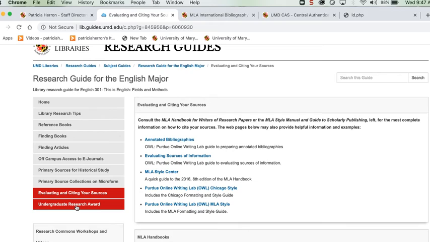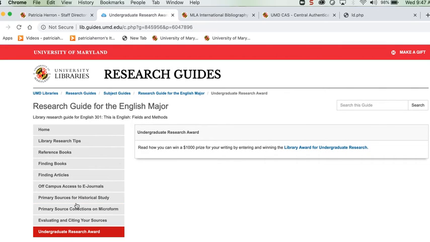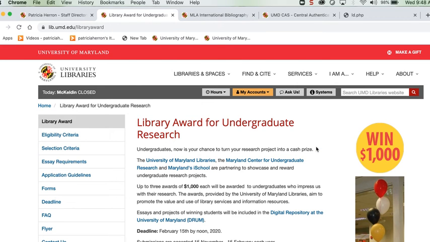And finally, after you have completed that well-researched and excellently written research paper or project, the libraries invite you to submit it to the Undergraduate Research Award Competition. Submissions are accepted between November 15th and February 15th of each year. Up to 3 awards of $1,000 each will be awarded to undergraduates who impress us with their research and writing. And I would like to mention that many of our past winners have been English majors. So please consider entering the contest.